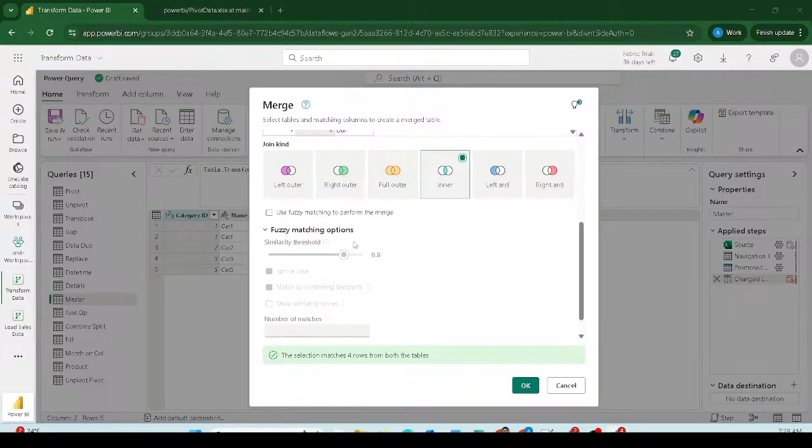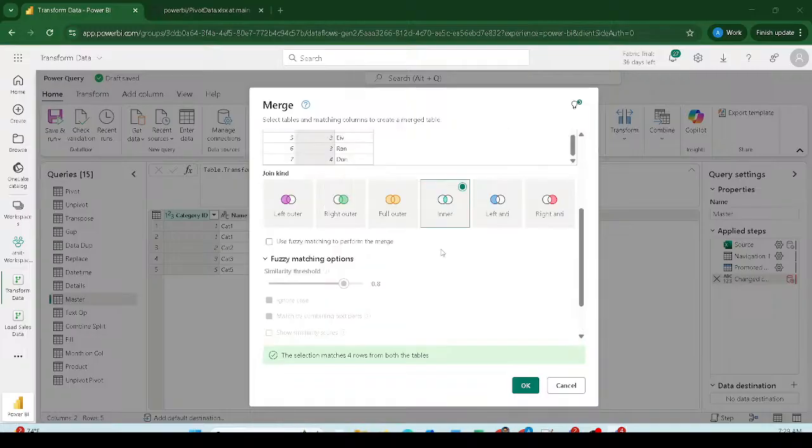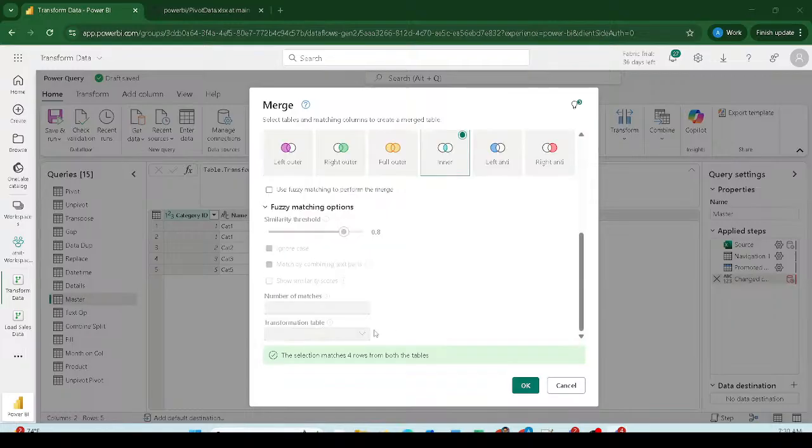Now, what does inner join mean? Only matching rows. If you hover over, the meaning has been given. Only matching rows will come. Then there are certain more options when you do fuzzy logic, but we don't want to do that. Now you can click on OK. Inner join, only matching rows.